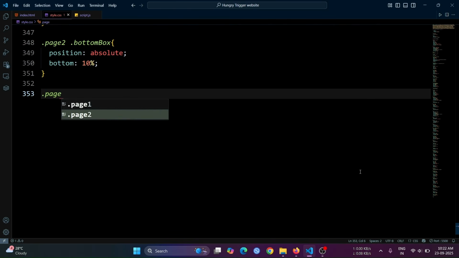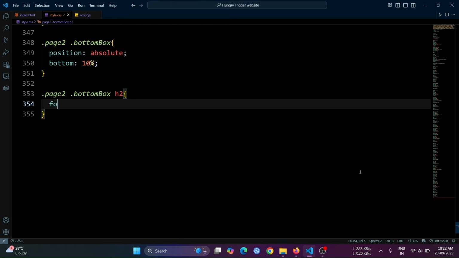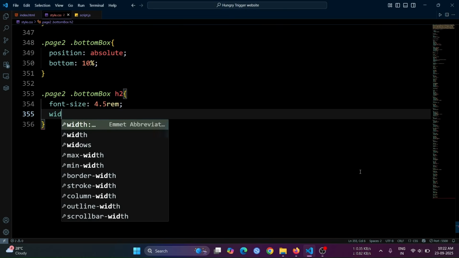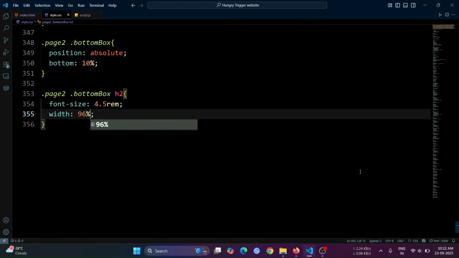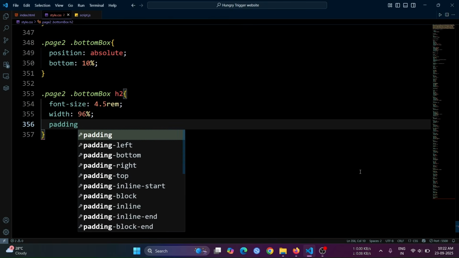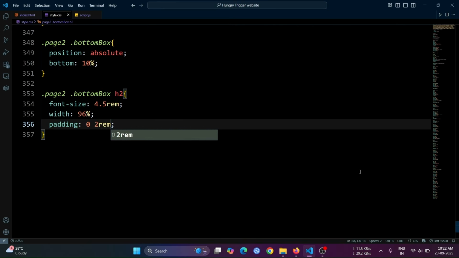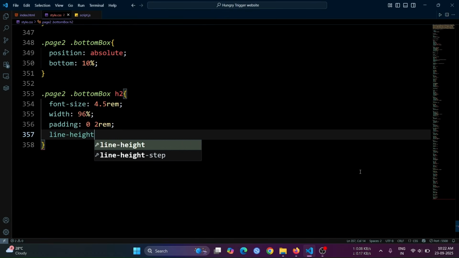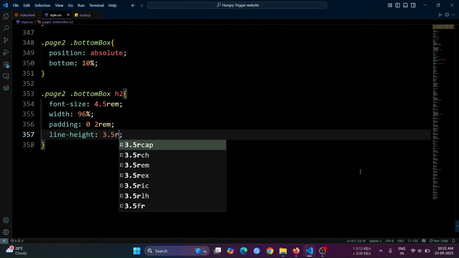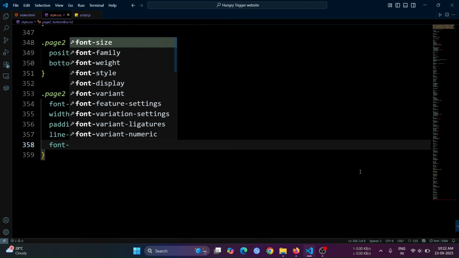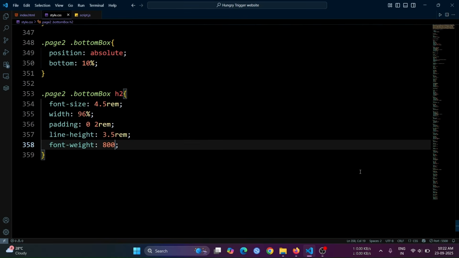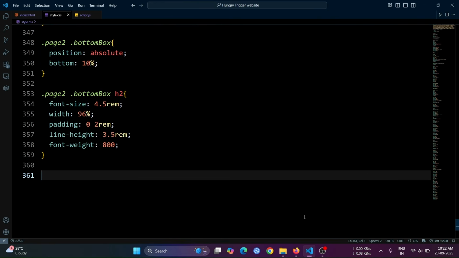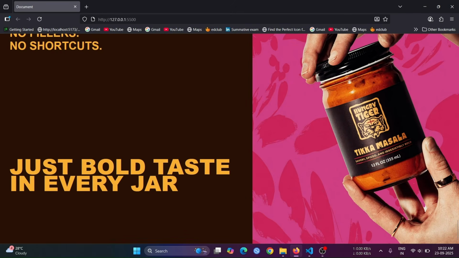After that, let's style the H2 tag inside the bottom box. We'll set its font size to 4.5 rem, making it large and attention-grabbing. Next, we'll set its width to 96% and add horizontal padding of 2 rem, so it fits nicely within the container. We'll also set the line height to 3.5 rem for proper spacing between lines, and finally, we'll make the text bold by setting the font weight to 800. Open the browser now. You'll see that the text in the bottom section is styled perfectly.